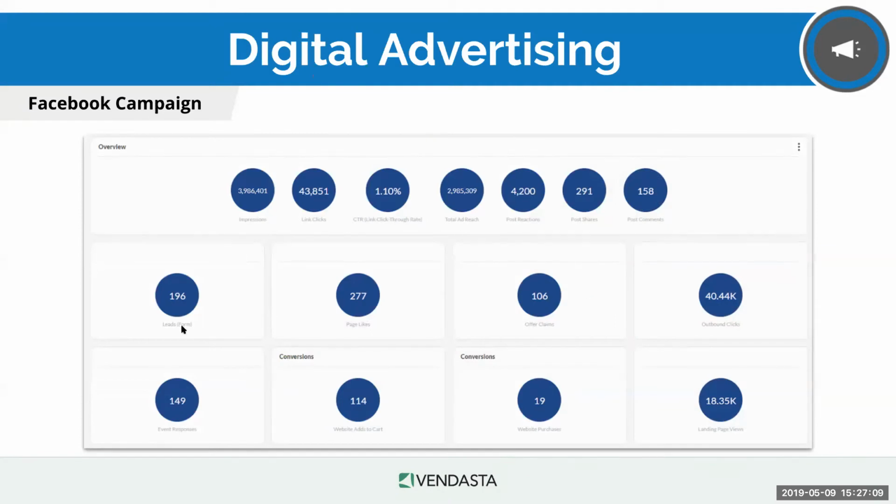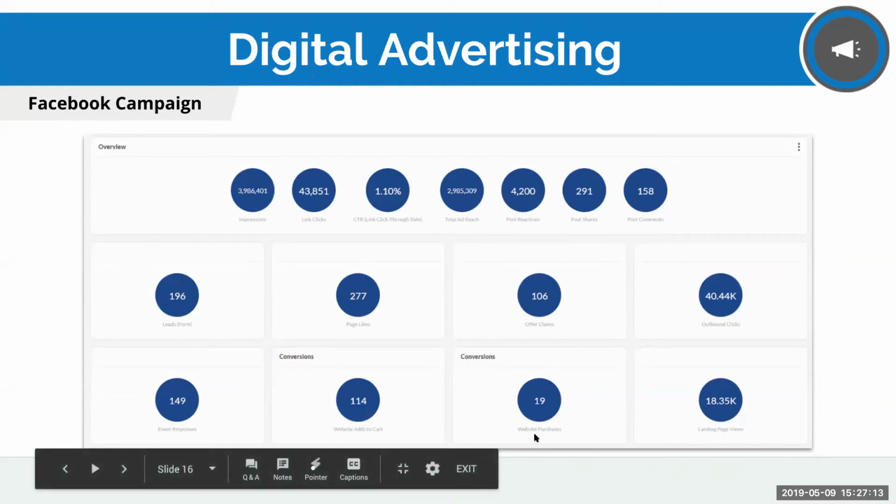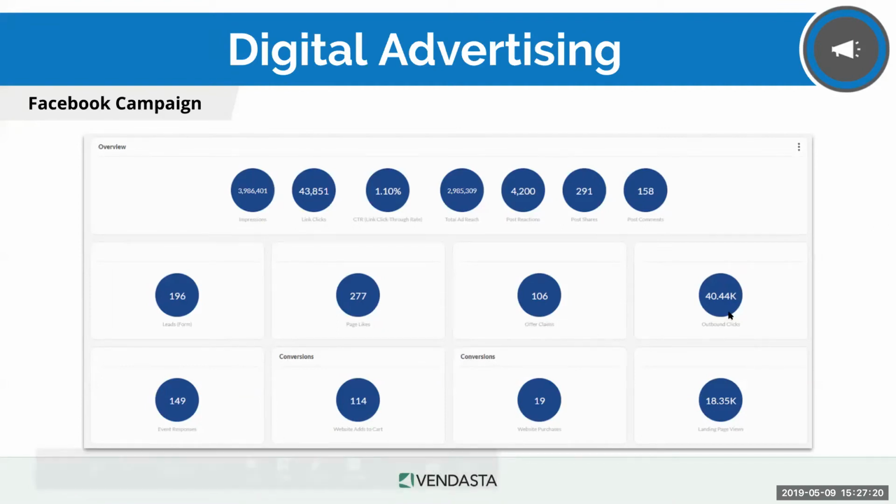Facebook, of course, also allows for really, really granular reporting. So if you want to talk about how many lead forms we're generating, you want to talk about how many website purchases in the last month, looks like about 19, how many people added items to cart or say attended an event or claimed an offer, a coupon, outbound clicks, we can really segment the targeting however you want.